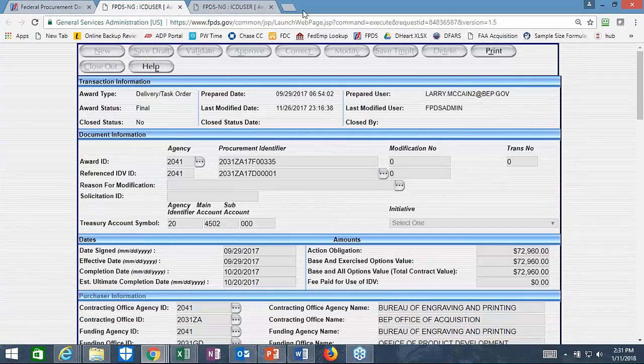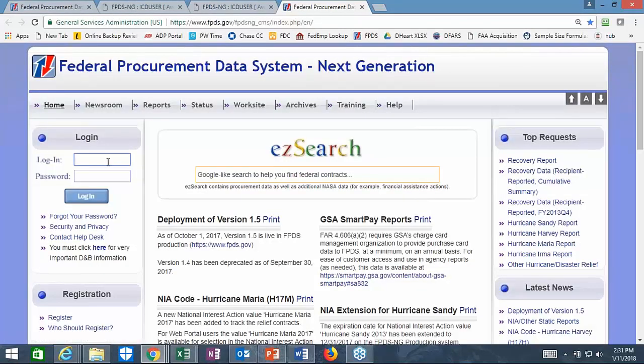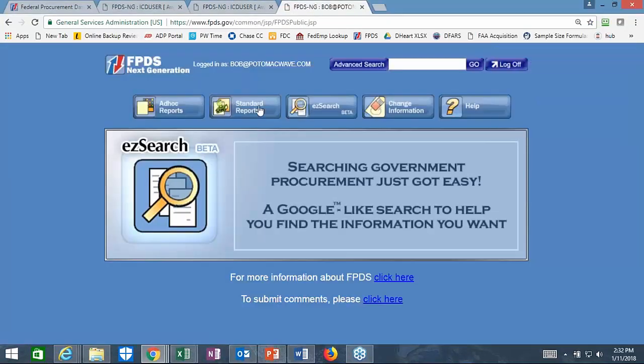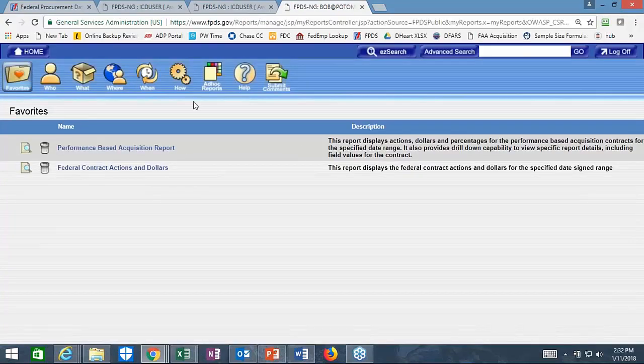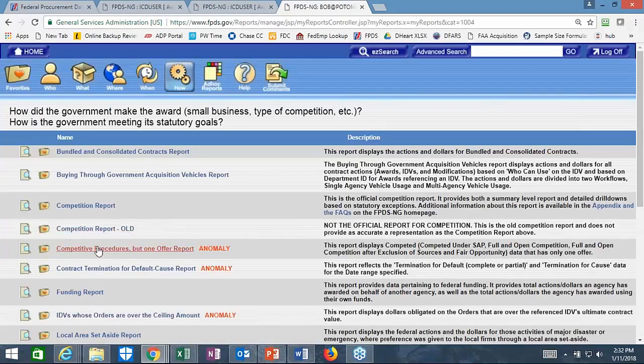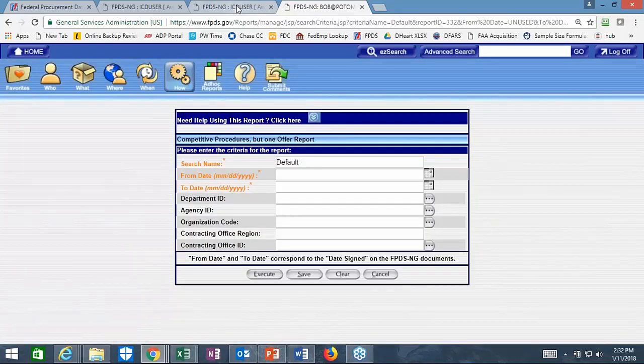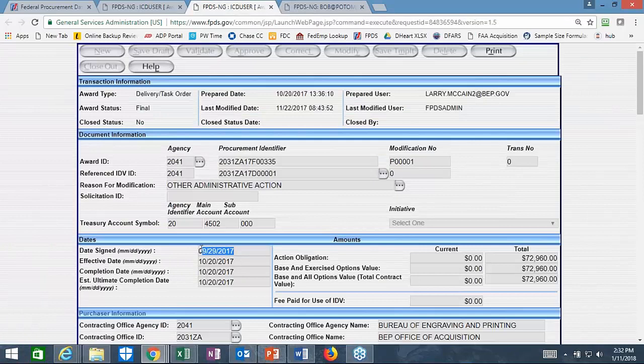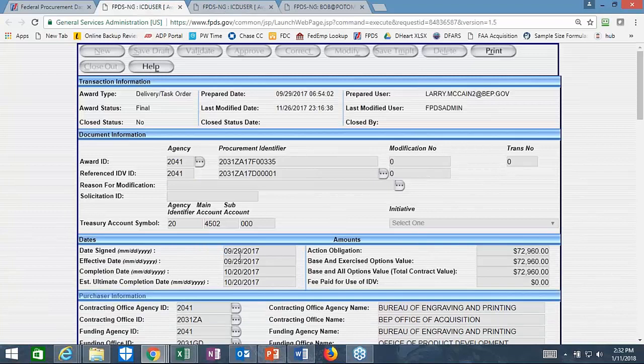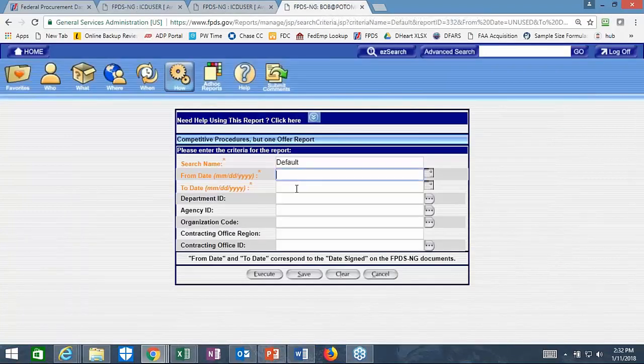Okay. Let me log into FPDS NG, and we're going to run the competition report, competitive procedures, but only one offer report. Standard reports, competitive procedures, but one offer. And I'm really going to zero in on this one. So I'm going to run it just for this date, 9/29. P1 was signed on 9/29. Mod 0 signed on 9/29. So far I should pick up both of those transactions.